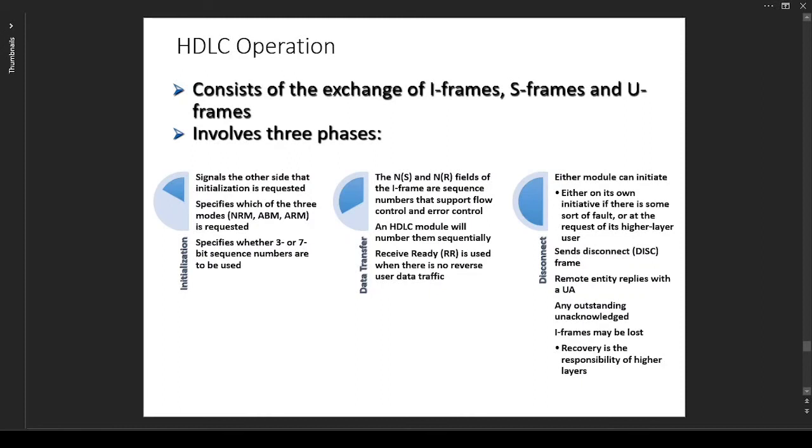S frames are also used for flow control and error control. The receive ready frame acknowledges the last I-frame received by indicating the next I-frame expected. The receive ready is used when there is no reverse user data traffic, or I-frames, to carry an acknowledgement. Receive not ready, or RNR, acknowledges an I-frame as the receive ready does, but also asks the peer entity to suspend the transmission of I-frames.